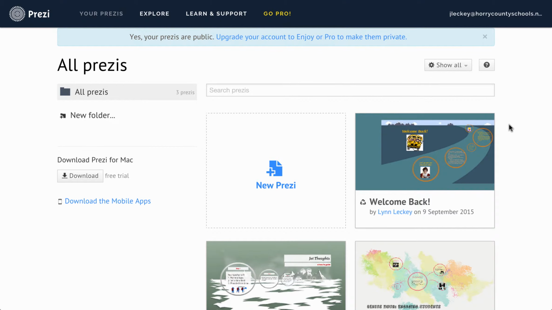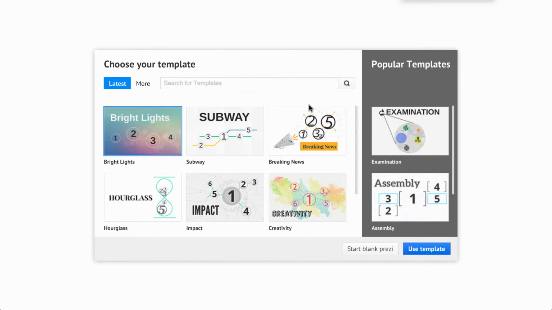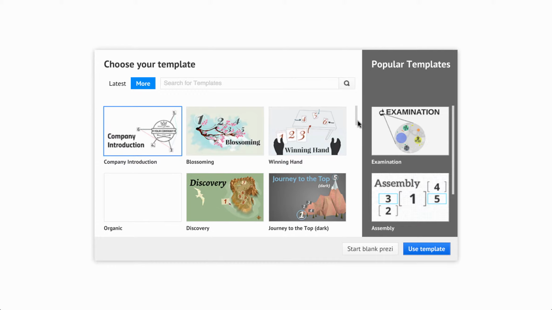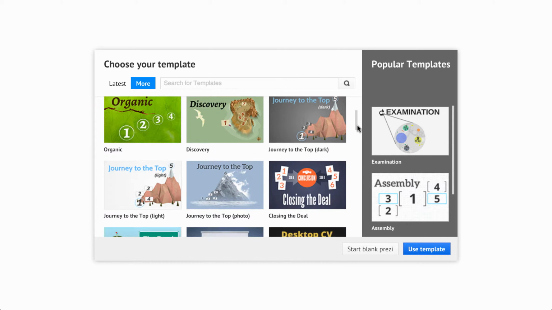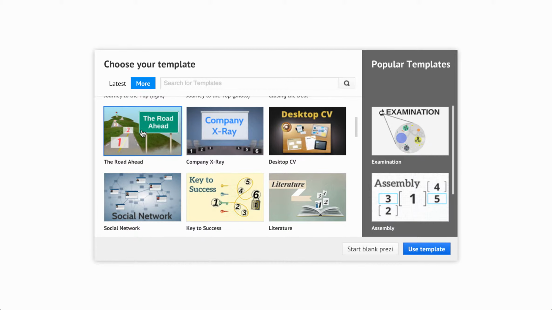Now the really fun part is actually creating your own Prezi, so let's dive right in. You select New Prezi. It's going to give you some neat options. There are already preset templates that you can use, and it's a really good place to start. There's tons and tons of different themes that you can choose from. For the sake of today, let's talk about the road ahead. So go ahead and select the template and hit Use Template.